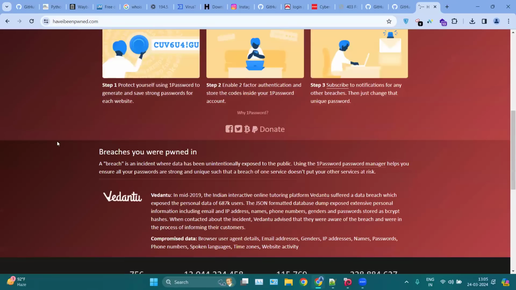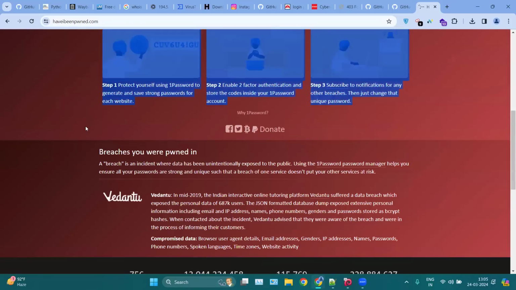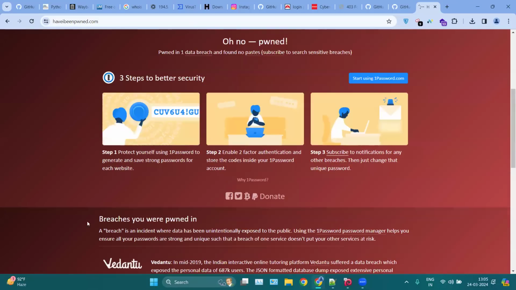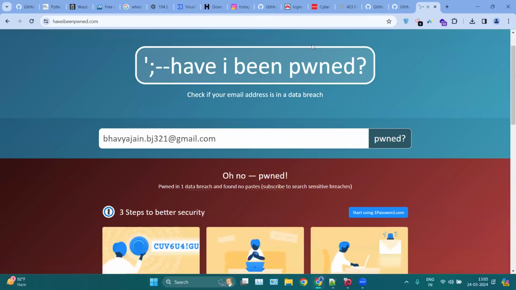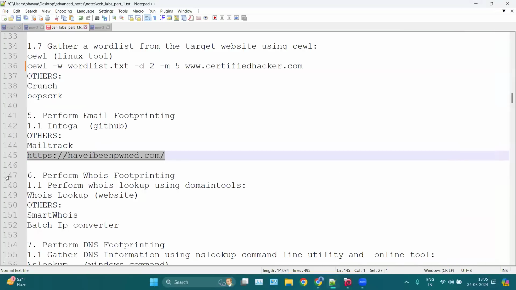Now what we can do is change the password to protect myself, and I can also use two-step verification here. So you can check with this website whether your email address and your information are part of a data breach or not. That is the main purpose of this application.